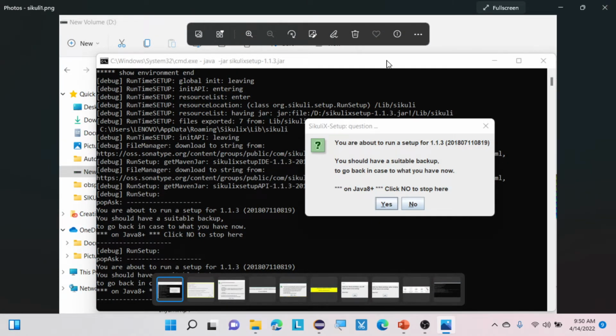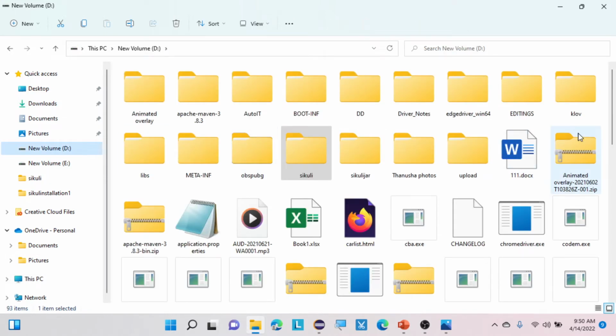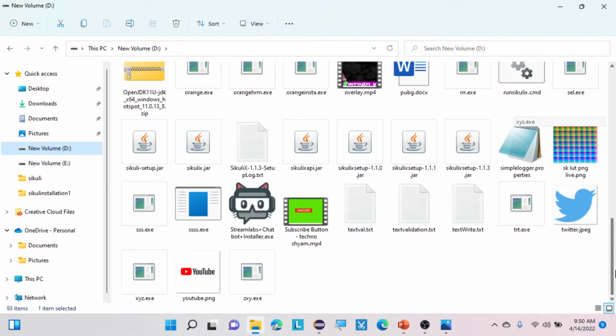So here the first step is how we can run any jar file. For that I already installed one Sikuli inside our folders. Okay, inside our folders I have already downloaded it. Here you can see there are multiple files. Okay, first you need to download this sikulisetup.jar file.